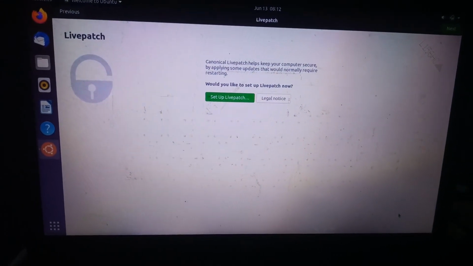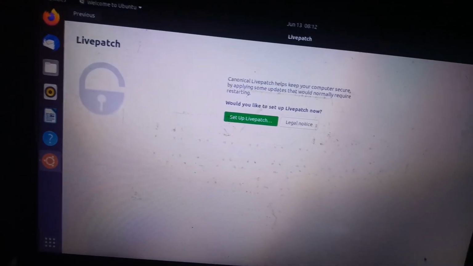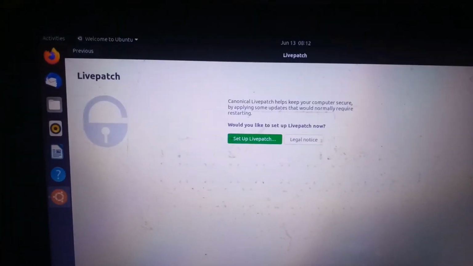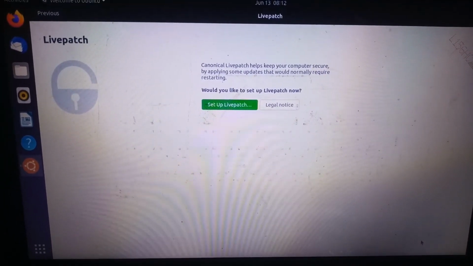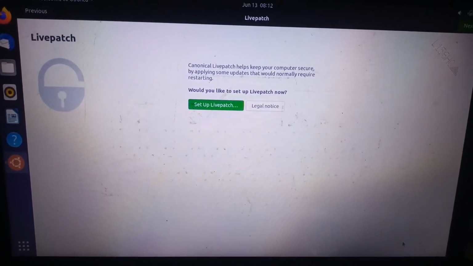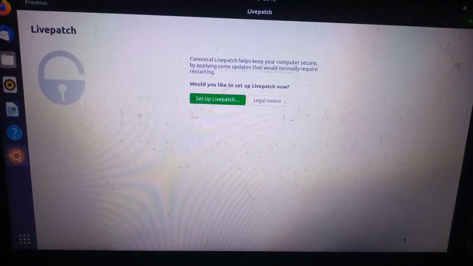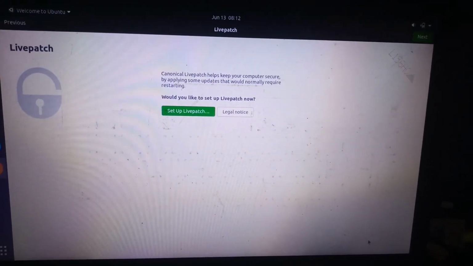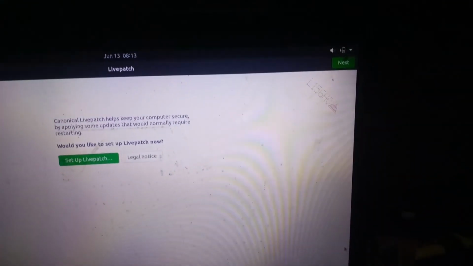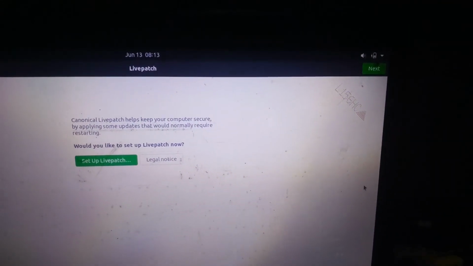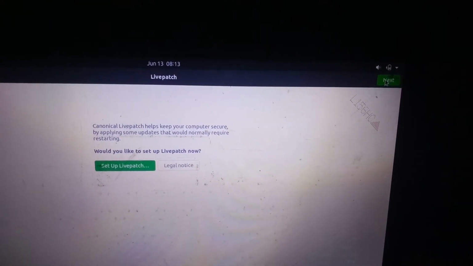Alright, so after installation you are greeted with this screen. I don't want Livepatch. Livepatch is an Ubuntu program that is used to update the OS without needing to restart the PC. So this should be good for things like a server, but for this installation I don't think we need it. So I'll click next.